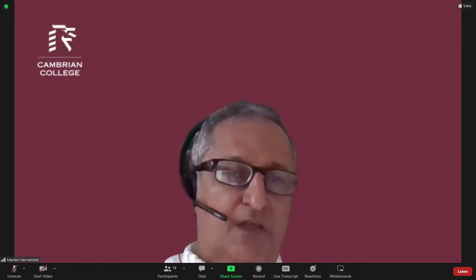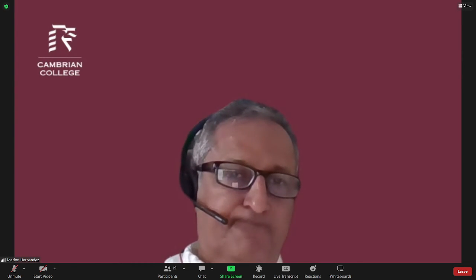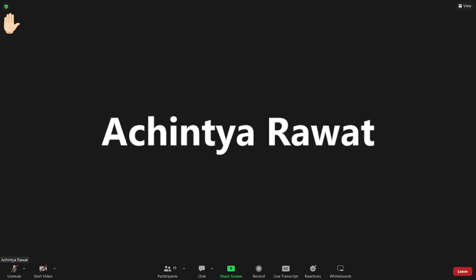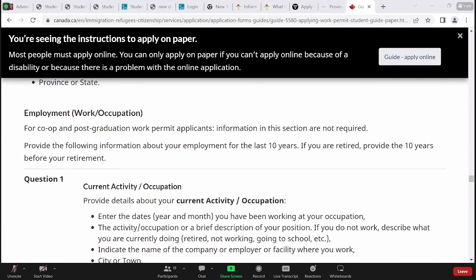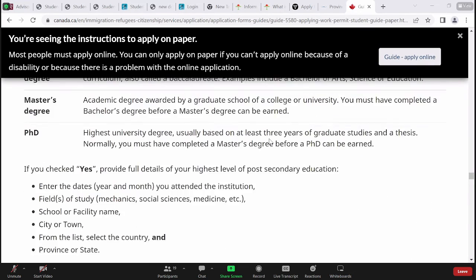Okay, Achintaya Rawat. Yes, Marlon. So I have a question regarding this explanation that Sibin gave. In the employment section, I believe the first column is mandatory to fill. The other columns are not required, I guess. No, your education is employment. Education is required because you completed that.